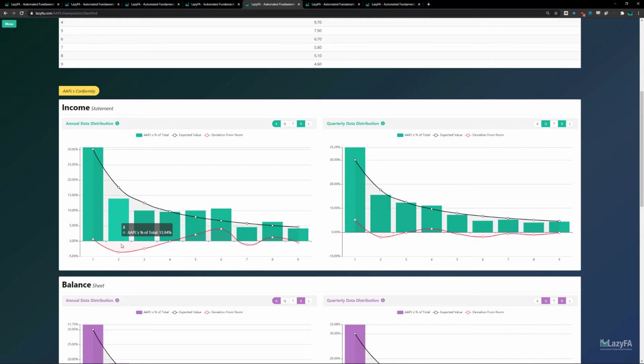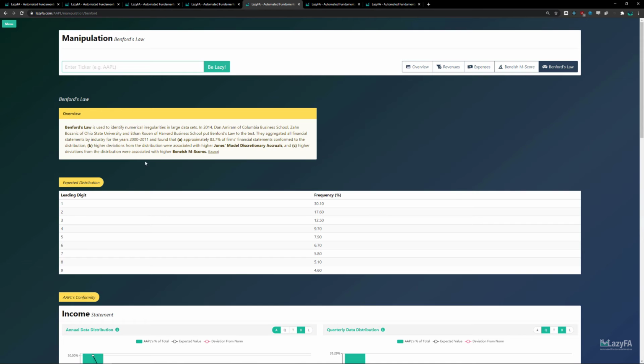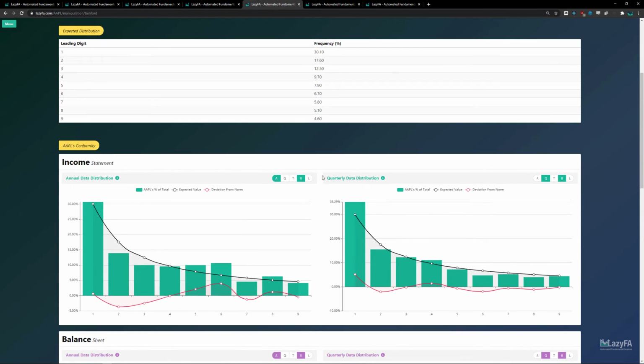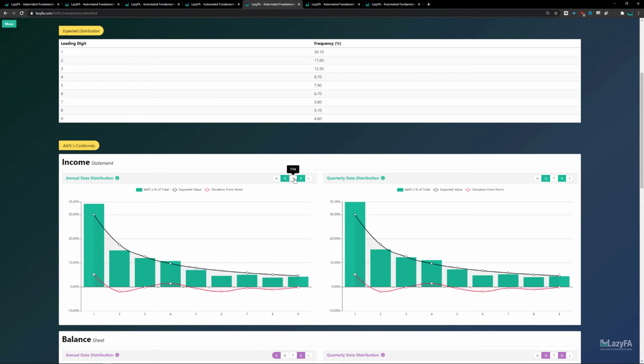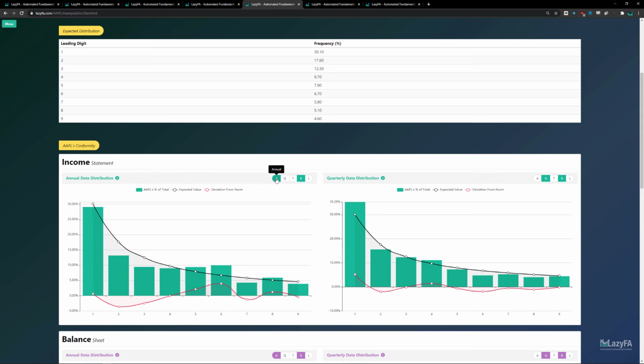There's a lot more deviation from the norm here. This red line is fluctuating a lot more because there's just not as much data. So I will make another video about the manipulation monitor and all the other stuff that it can show you, but I wanted to at least cover the charts on this page because the A, Q, and T buttons function a little bit differently on this tool.